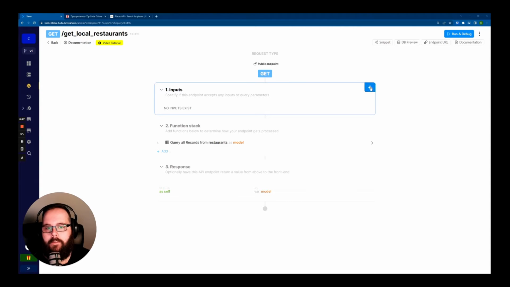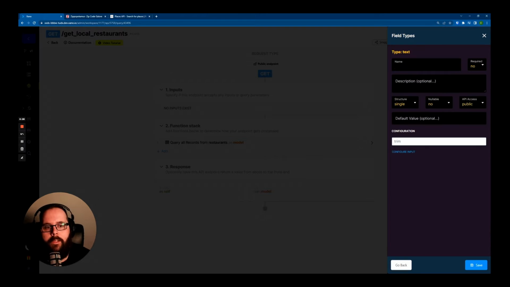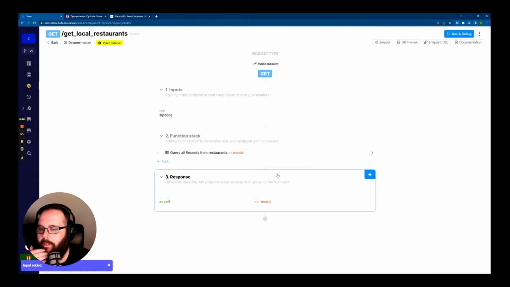I'm going to click this plus sign right here. We're just going to make this a normal text field. You could make it an integer. That's fine. I just prefer to use text because it's more versatile and you can still use numbers in there without an issue. So we'll hit text. I'm going to call this zip code and save. There we go. Now we have a zip code.